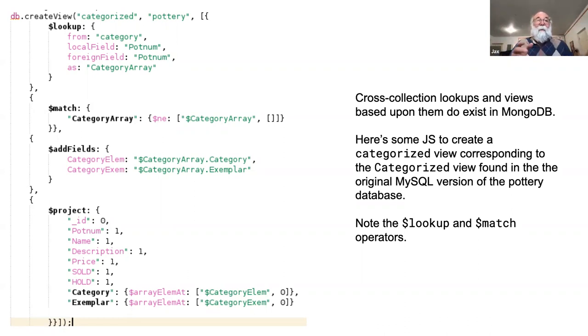Okay. And basically it's going to come out as a view that has an ID that is not going to show its ID. Zero means don't, and one means yes, inherit the field. And it's going to have a pot number, name, description, price, sold, hold, and the category, which is the zeroth element of the category array, and an exemplar, which is the zeroth entry of the exemplar array in the new design.